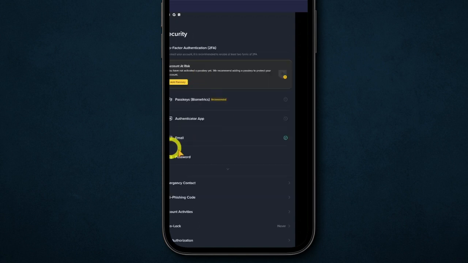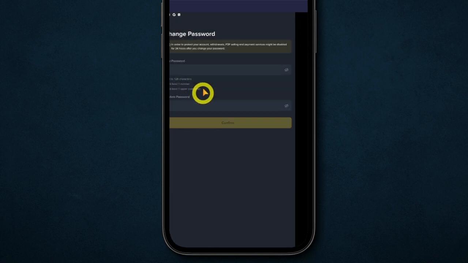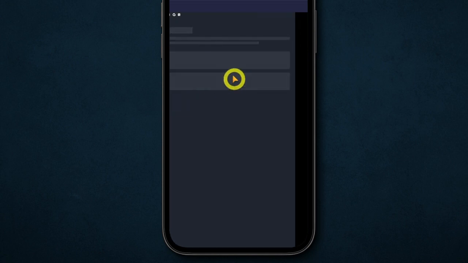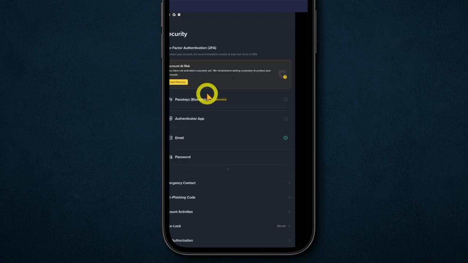After you click on security, you will be forwarded to this interface where you can see multiple options like passkey, authenticator, email, password. We are looking to change password, right? Just simply tap on password. After you click on password, you need to write down the password that you used before to log in into this account.